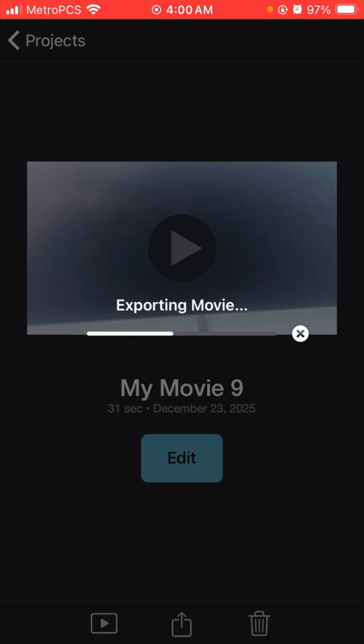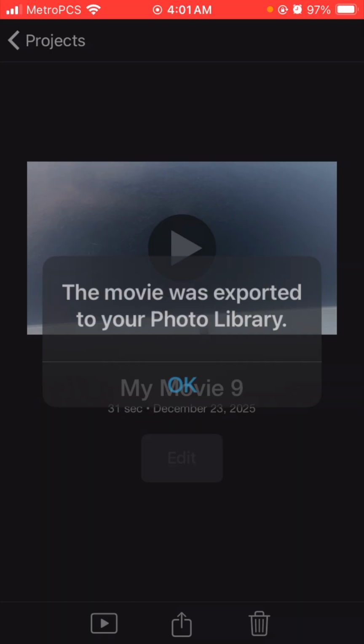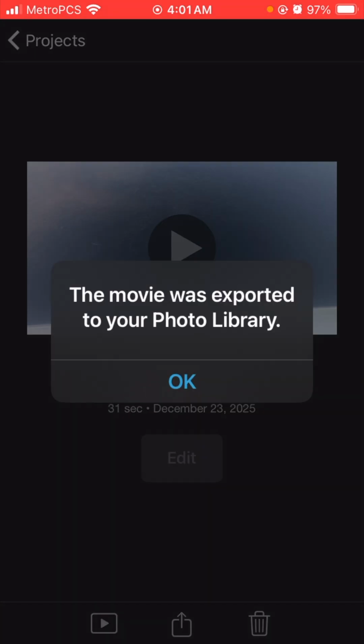Now it says exporting movie. There's a little line moving across the screen. That's the progress. And now it tells you what it did. The movie was exported to your photo library. So that means you can find it in Photos. So click OK now that it's done.